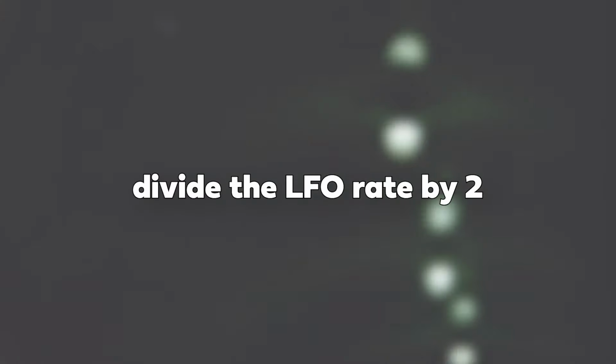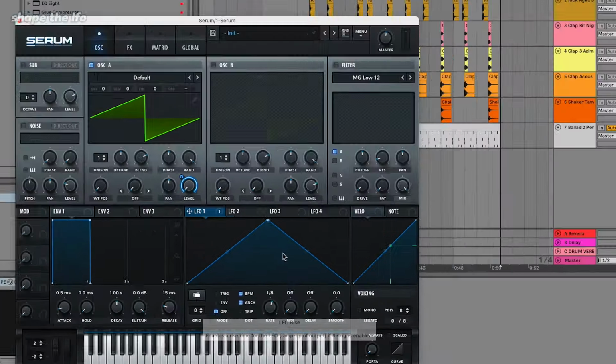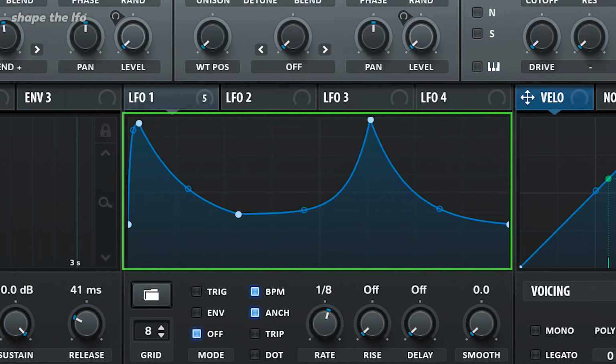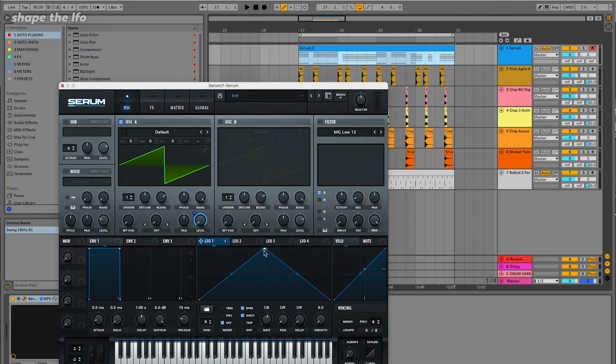Instead of having the rate at 1/16, let's change the rate to 1/8. And now instead of a single peak in the middle of this LFO shape, I need to have two peaks, one at the beginning and one in the middle, which will divide up this 1/8 rate into two, or 1/16. Let me show you what I mean.